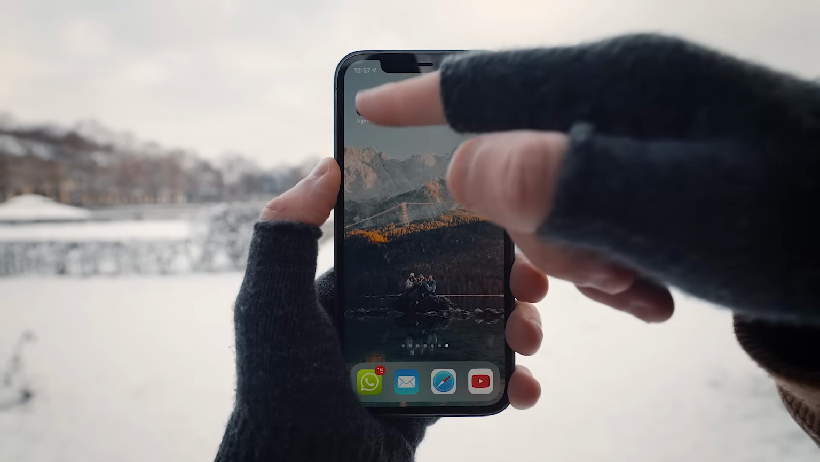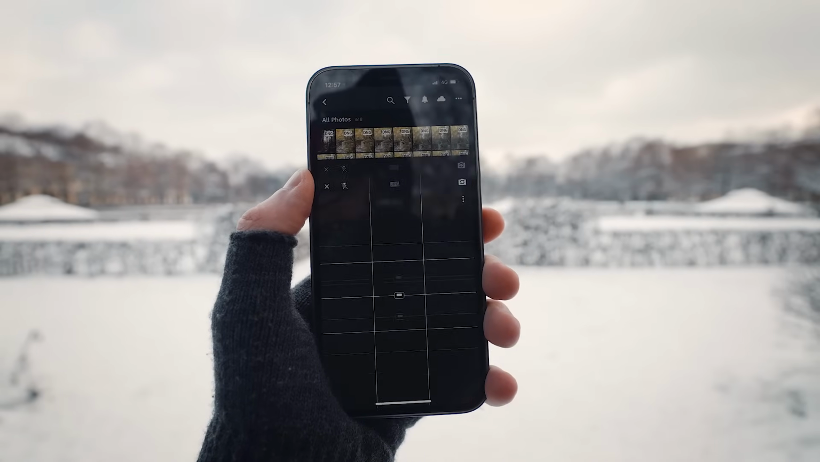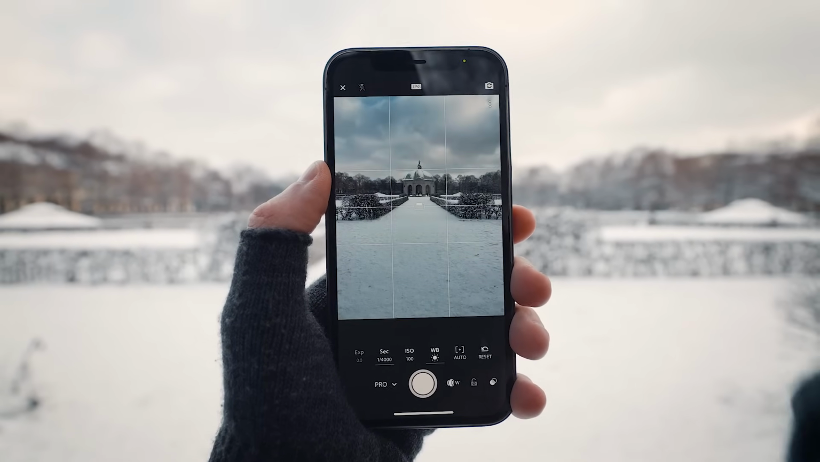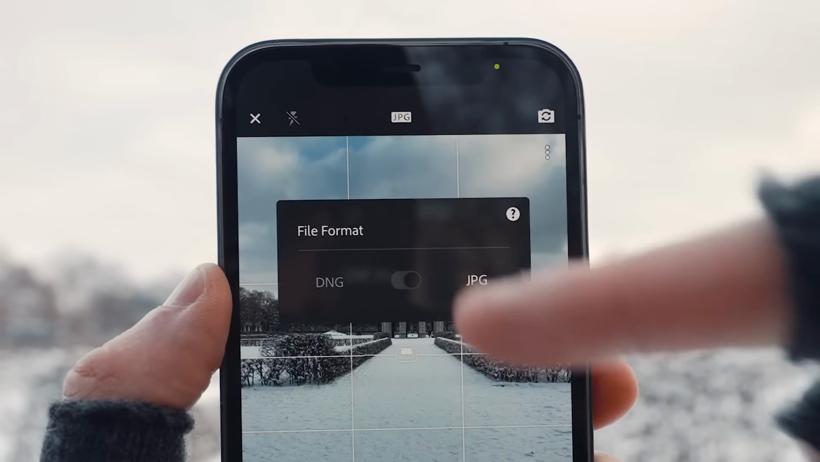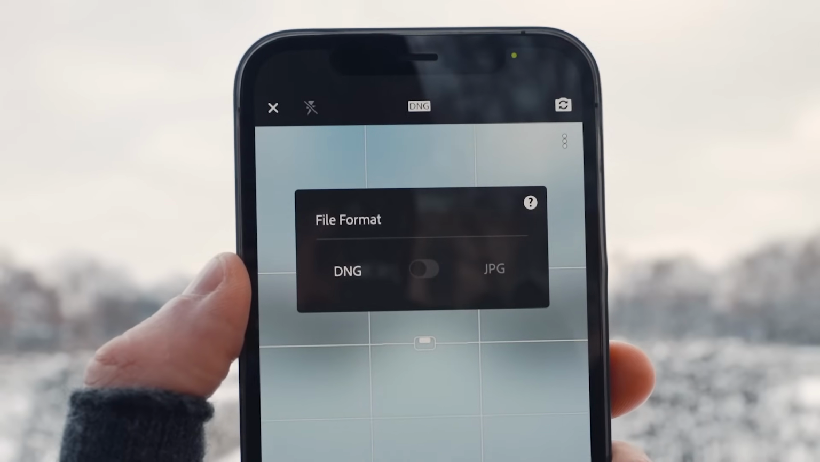I often shoot my hyperlapses with my iPhone and the app called Lightroom, because Lightroom allows your phone to shoot raw images besides the standard JPEG compressed images that your phone usually allows. So which lenses do I use for my camera? It really depends on the look you're going for.